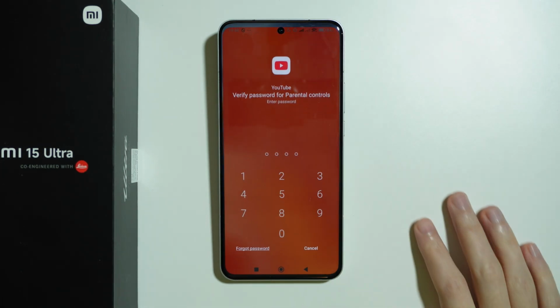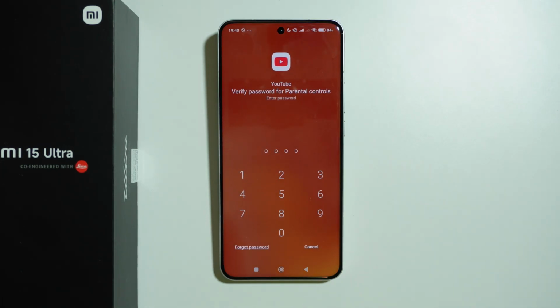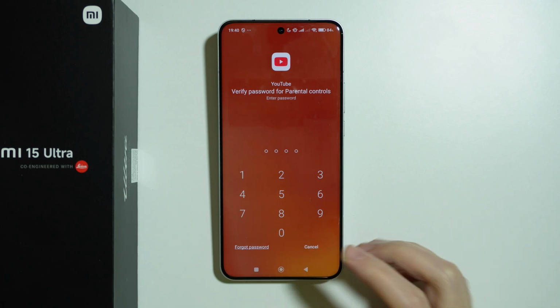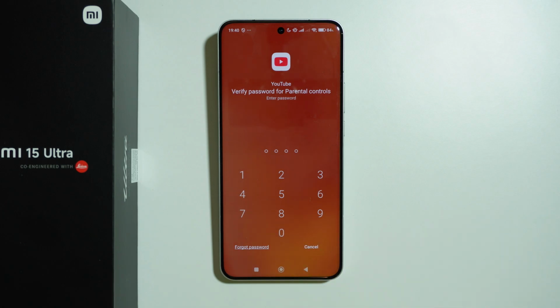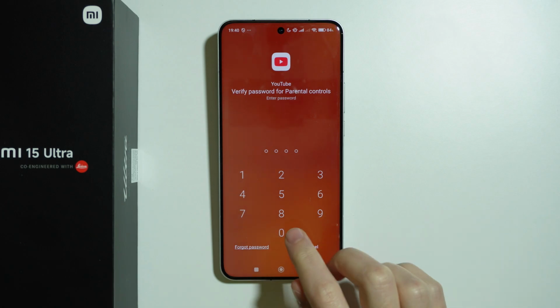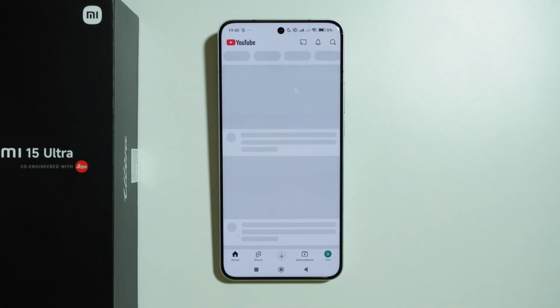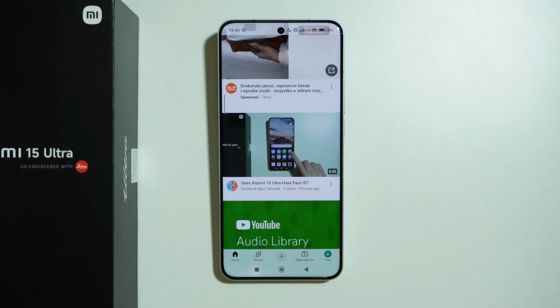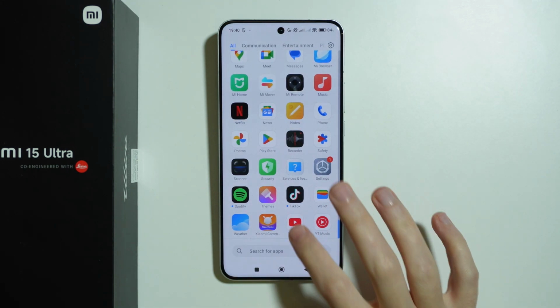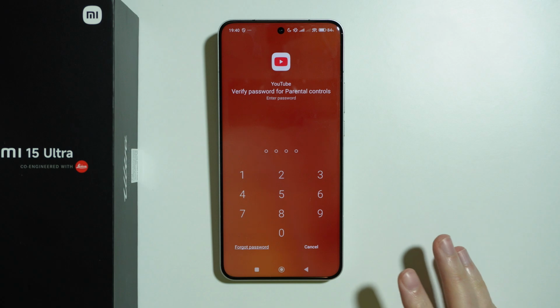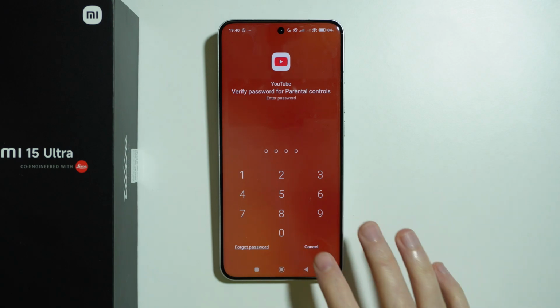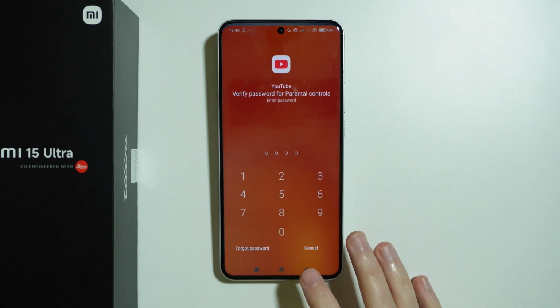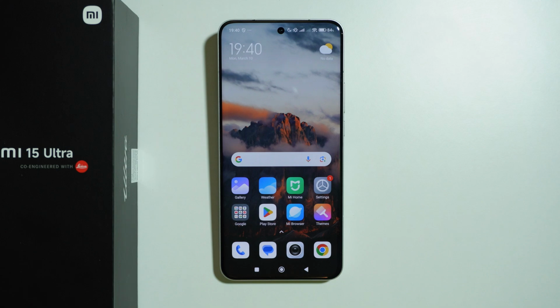Let's go to YouTube, and of course we need to enter the password. So this works pretty much the same as the app lock. Whether it is good or bad, then it's up to personal opinion. But as you can see, if I enter the password, then it just works. If I close the app and if I try to return, I still need to enter the password. And we can actually exit the app without any issues.